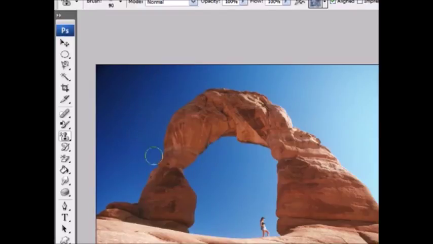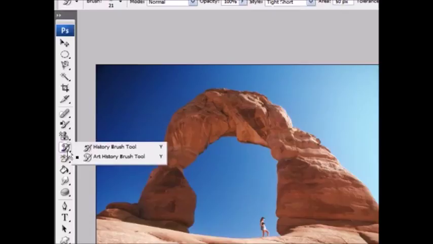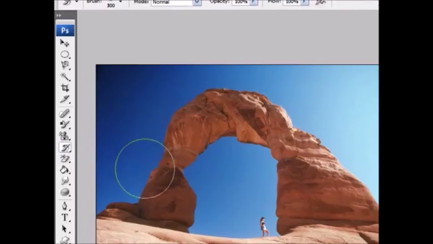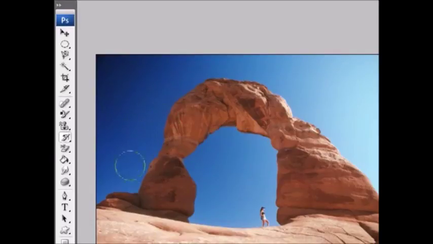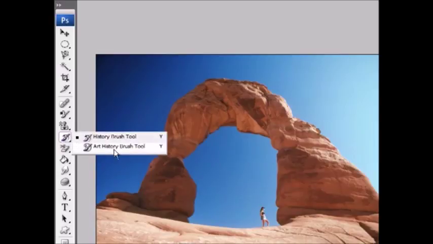The history brush tool allows you to paint. So say you would make a line, and if you painted over it, it painted the history of whatever your last action was. So if you painted a line and then painted it with a history tool, it would delete whatever section of that line you painted over. And the art history brush is not very useful, so we'll cover that at another time.